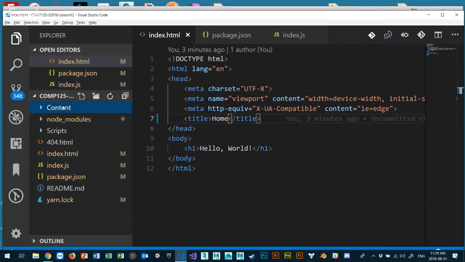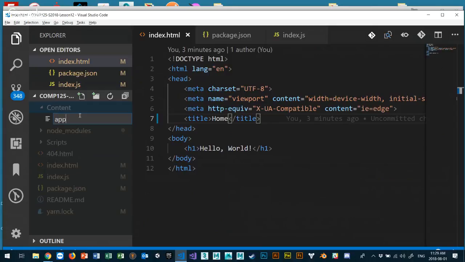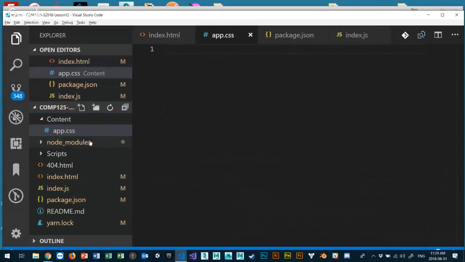But inside of our content folder, let's make a new file called app.css, right? And this file is going to be where we add our custom CSS. So custom CSS goes here. We don't have any right now, but that's our app.css. And the reason why I put something in there is so it gets included in our GitHub when we put it up on GitHub, right?